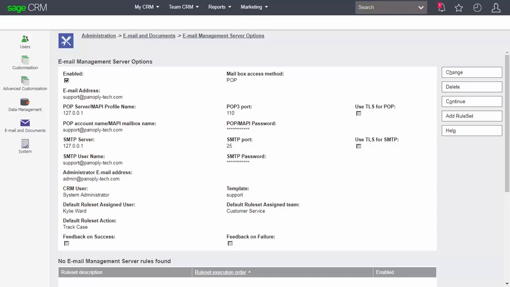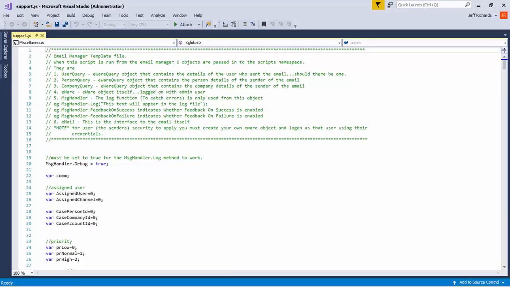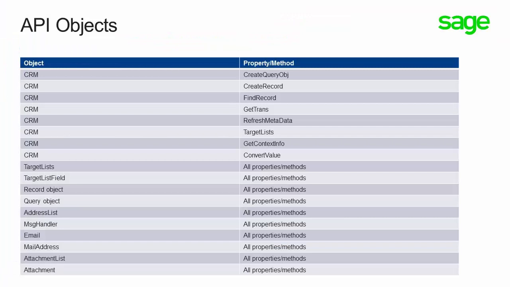Have a look at the area Administration, Email and Documents, Email Management Server options. This area also allows the system administrator to fine-tune the way in which the message is processed. The code that is held in the template, and this could be one called support.js, can perform just about any data task within CRM. You can create and add any number of templates into the system. You have full access to any of the data handling objects within CRM and many of the process objects.